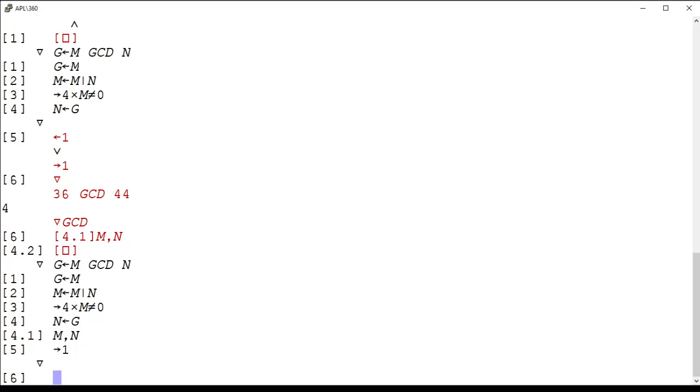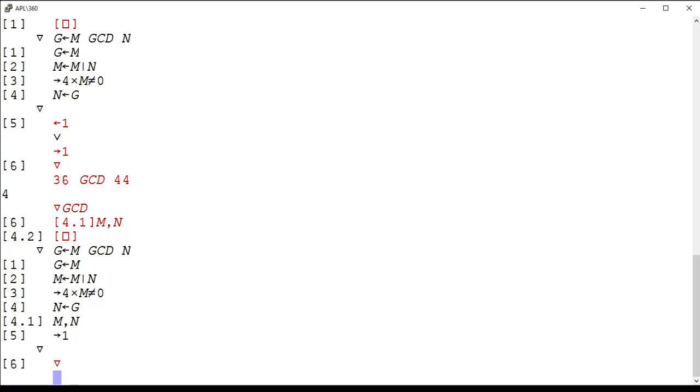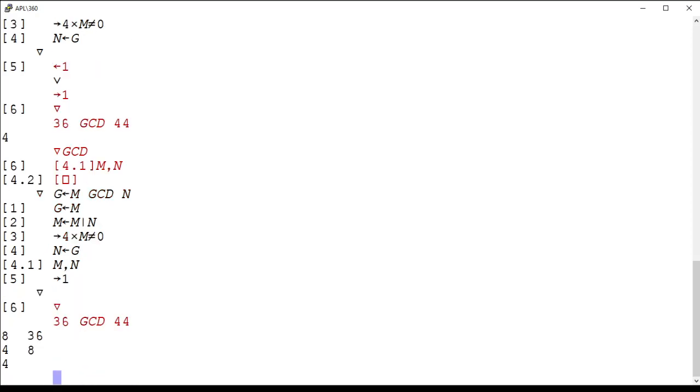We'll close the definition. We'll do the calculation again, 36 GCD 44. And now we can see the iterations of the function and the values of M and N being displayed for each iteration.